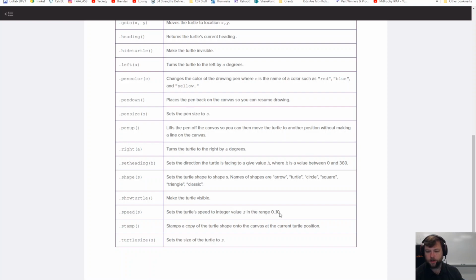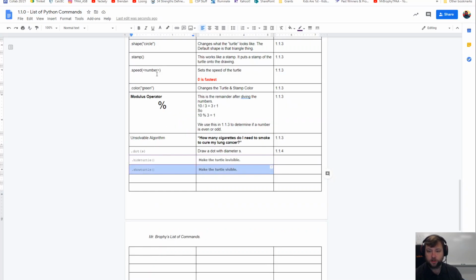Okay, speed. I used speed before, but didn't know how it works. Set the turtle speed to an integer value S in the range 0 to 10. That's good to know. Speed goes 0 to 10. I think 0 is the fastest, and 10 is slowest. And then I'll say number must be integer between 0 and 10.